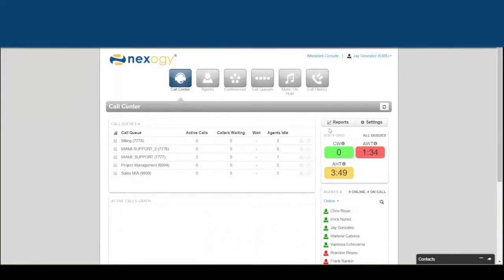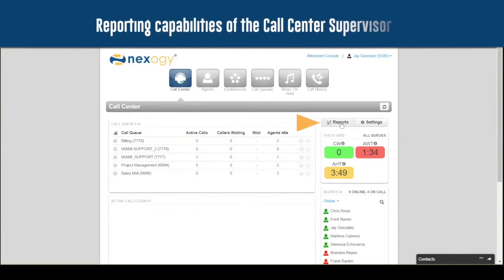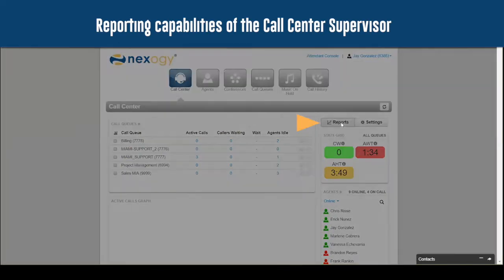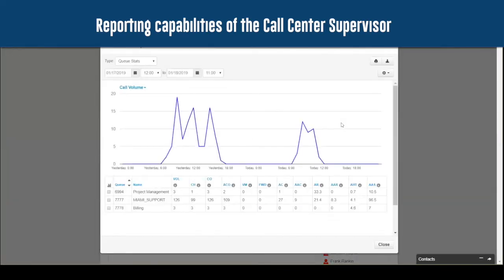So in this part of the tutorial, we're going to be going over the reporting capabilities of the Call Center Supervisor. These reports are a wealth of information to see the activity that's going on. I'll walk you through the different types of reports and the different capabilities and customization that can be done on each report.